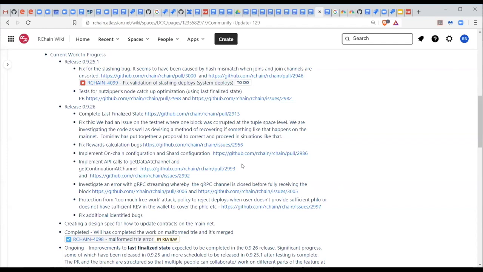And there is currently an error with gRPC streaming, whereby the gRPC channel is closed before fully receiving the block sometimes. So that we're investigating. NutZipper has an initial PR on that to create per channel, per validator gRPC channel to see if that alleviates the problem.